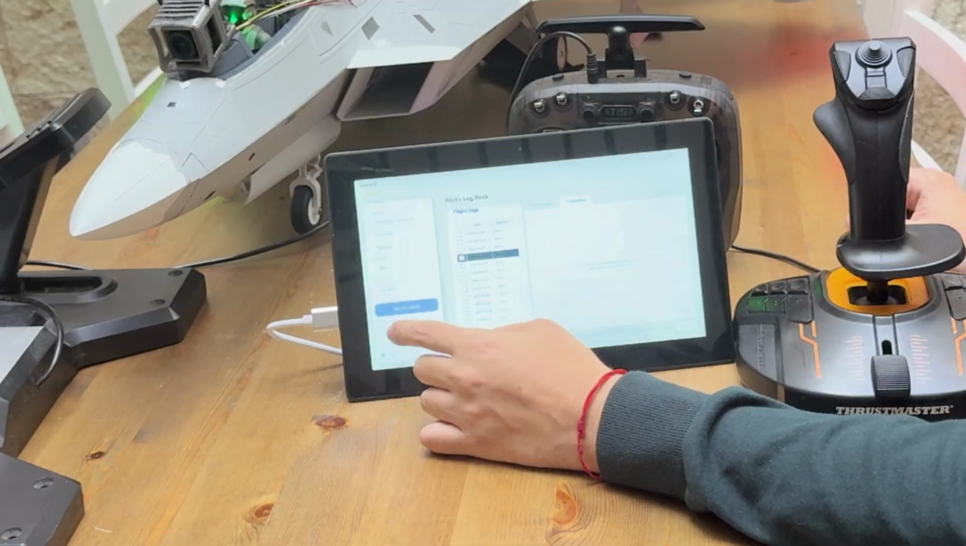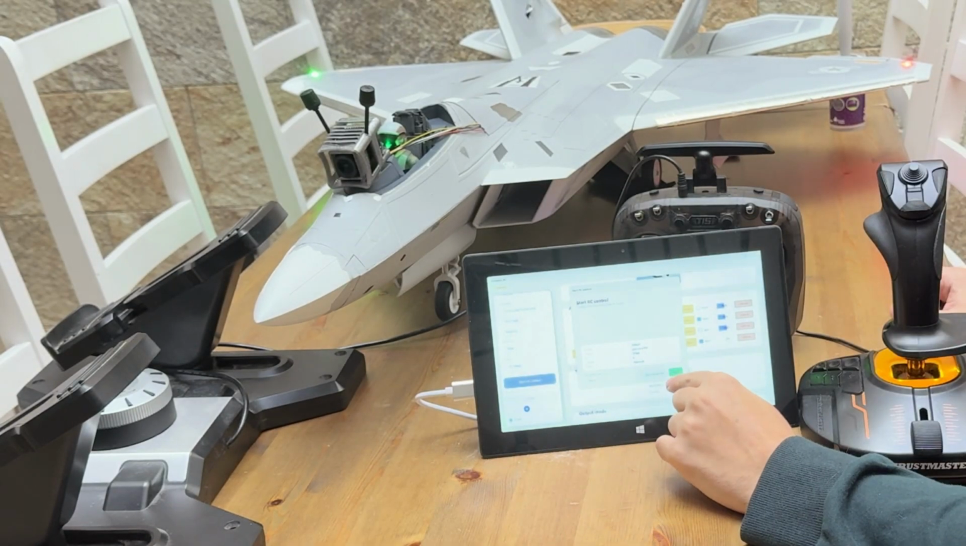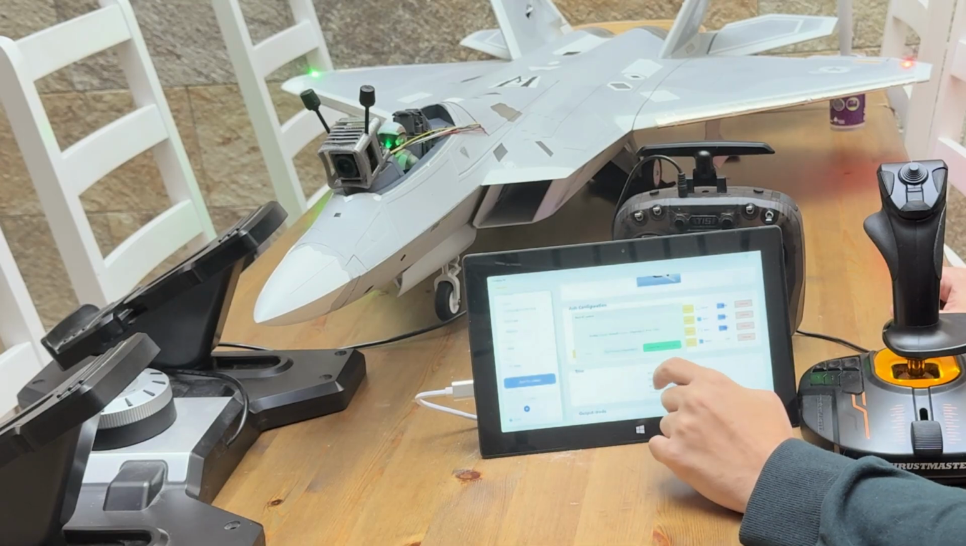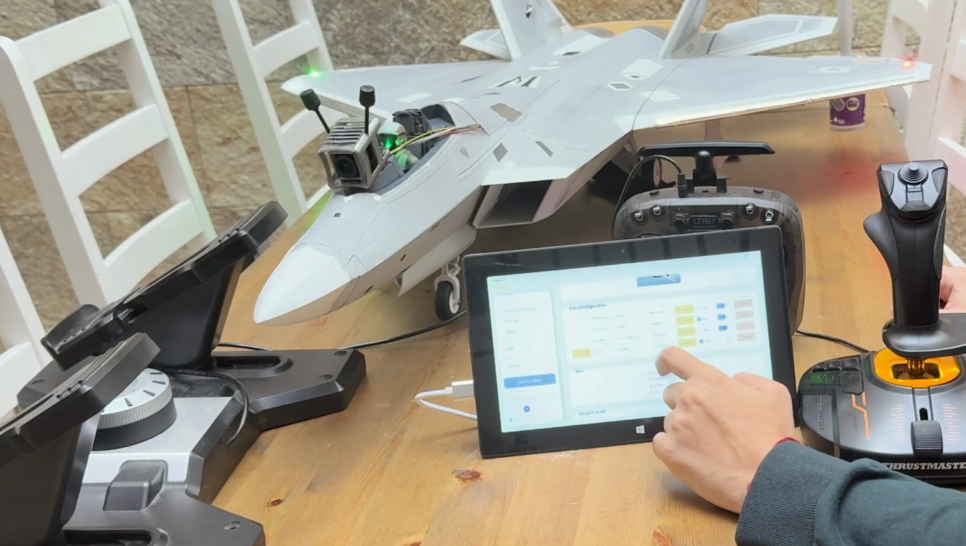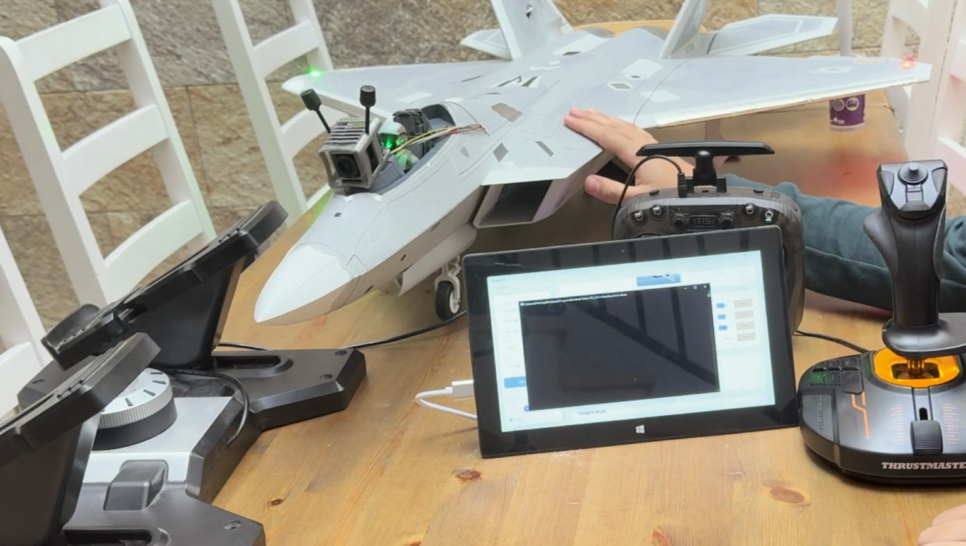Let's see how it works. So now start RC control. So we're going to start. Okay. We're going to upload the code so it can have the code to fly.